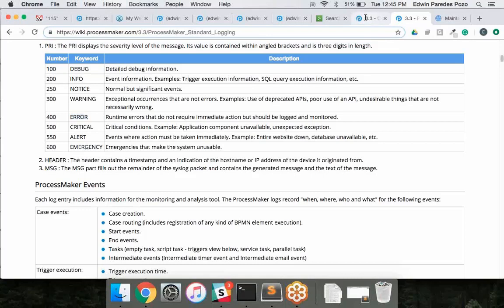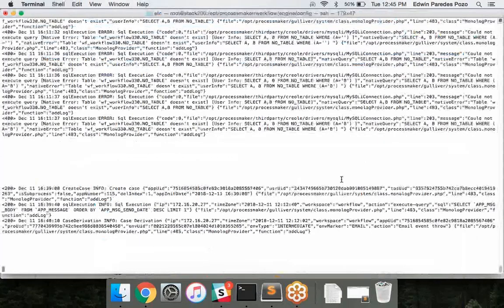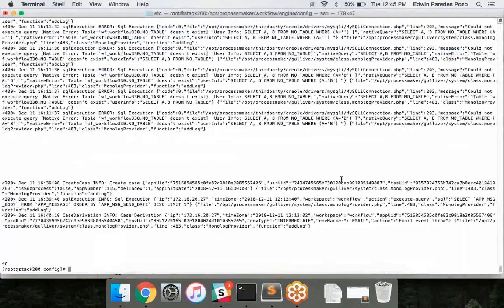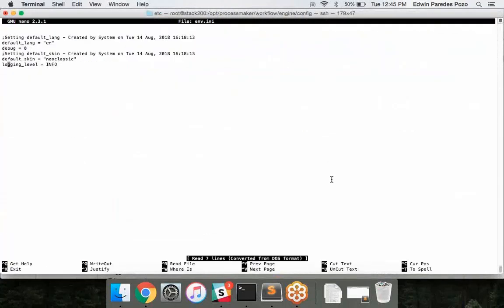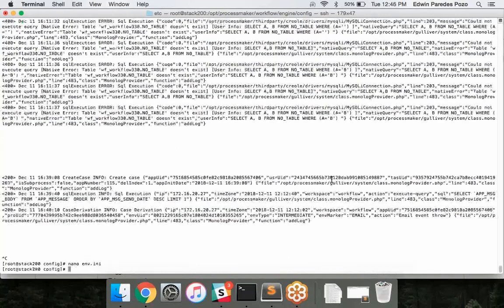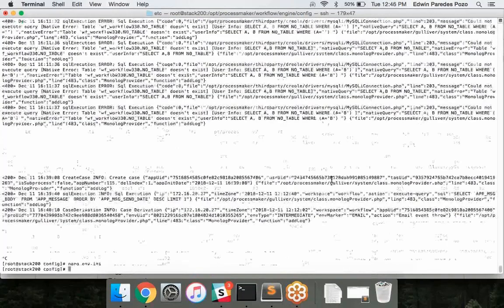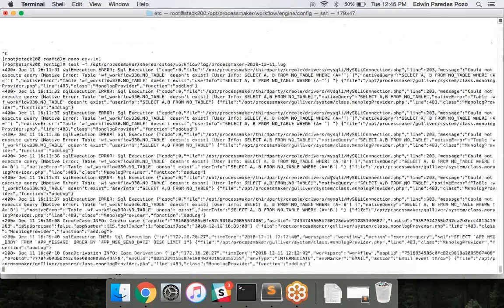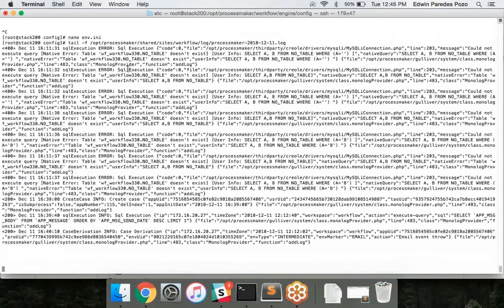Let's check how this works. This configuration needs to be done in the ini file, because this is the global configuration of ProcessMaker. I'm currently recording everything. So let's just close it and see how my logs are being populated. If you take a look at my logs, it's recording from errors to info. That's because I just created some errors previously, and then we created some info records when we started the case.